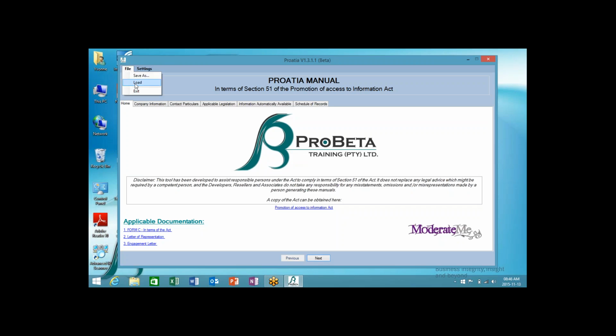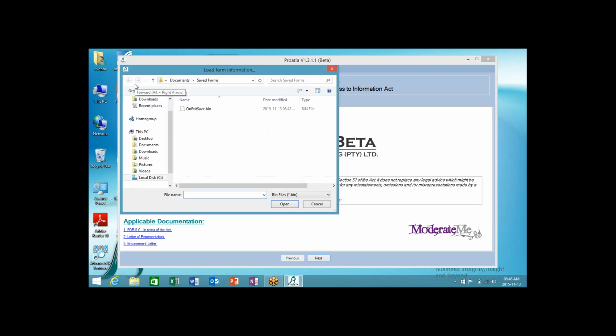Now if you would like to change anything in that manual, you will open your software again. You will select File, Load. Okay, remember I saved it on my desktop. So there I have my data file, test.bin. Please don't try and go to the document where you saved, or the file where you saved it and open it from there. You have to open it from the software itself.